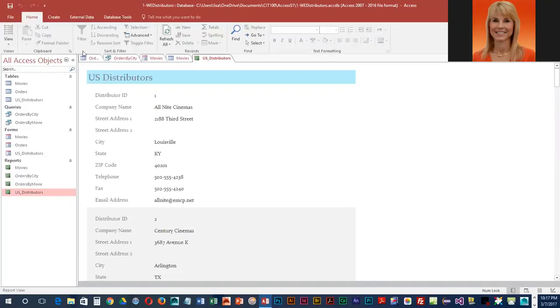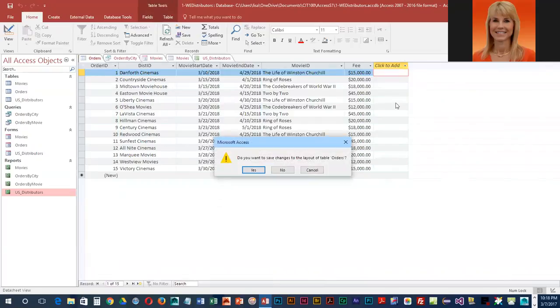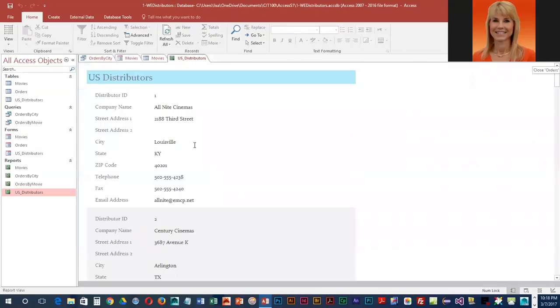Now, let's see. They want us to go back over to orders. And then they would like us to close. Now, the close button that they're referring to is all the way over here. I think that is very confusing. So I don't usually use that button. I usually just right click on the tab and choose close. However, they would like us to go all the way over here and click on the X. And no, I'm not going to save it. And then we're going to close US Distributor Report.